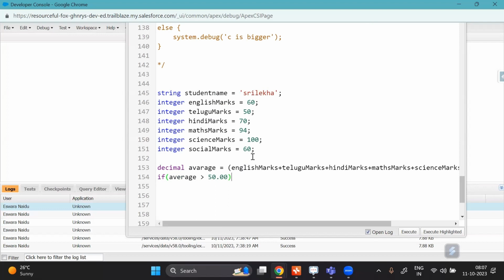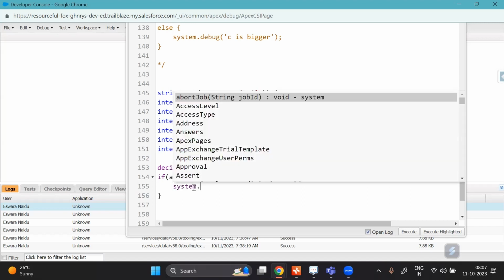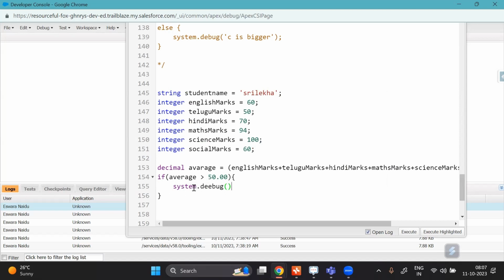50.00. Since average is a decimal, we have to add points as well, right? So if it is more than 50, then what do we need to do? System.debug. What is it? Tell me, guys.